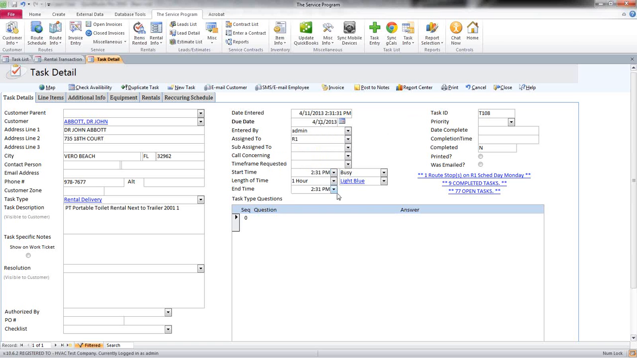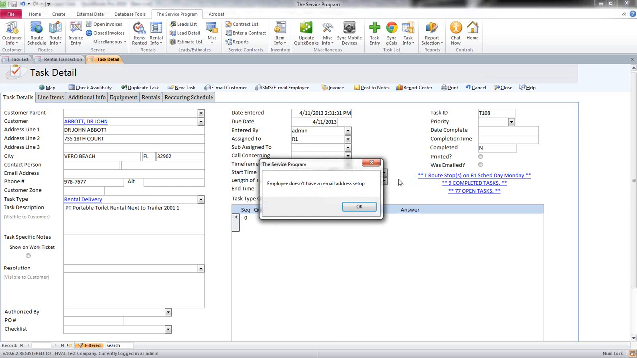If you have a specific time that this needs to be delivered, we can use a start time and end time. Otherwise, just let it default to whatever shows up there if you're not worried about a specific time. If you need specific notes for the driver, you can put in task-specific notes. And now we can go ahead and hit Close to create our delivery task.